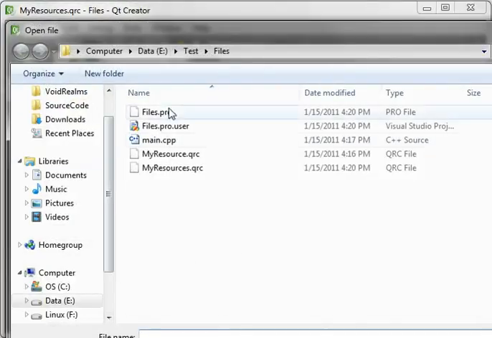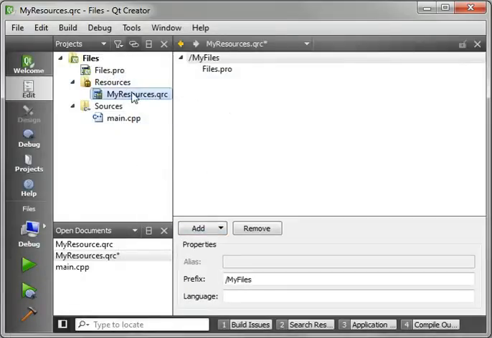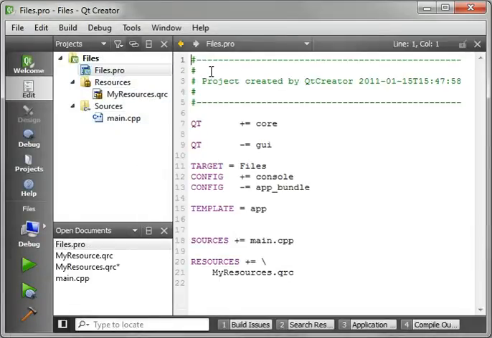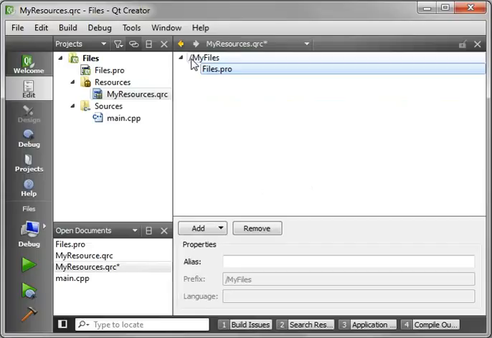Now you can actually add a file, and for this I'm just going to add the project file for this actual project, and you can see the contents of the file up here. Just for the sake of argument, that's what I added, but you can add whatever you want. So the full path of this would be /myfiles/files.pro. That's what a prefix is.